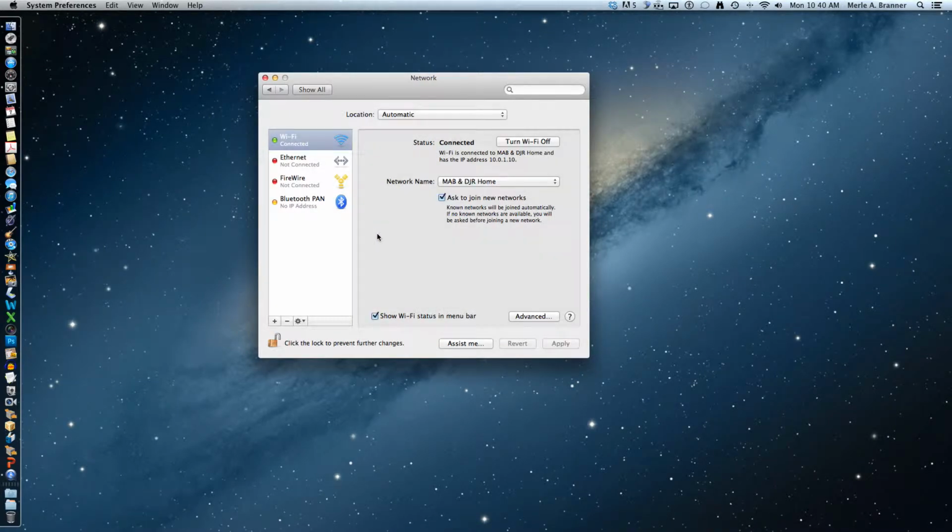Network settings. If you can't connect to your hardwired or Wi-Fi network, here shows I'm on Wi-Fi. If I plug an Ethernet cable in, this little red ball will now become a green ball. And I always keep it at automatic.